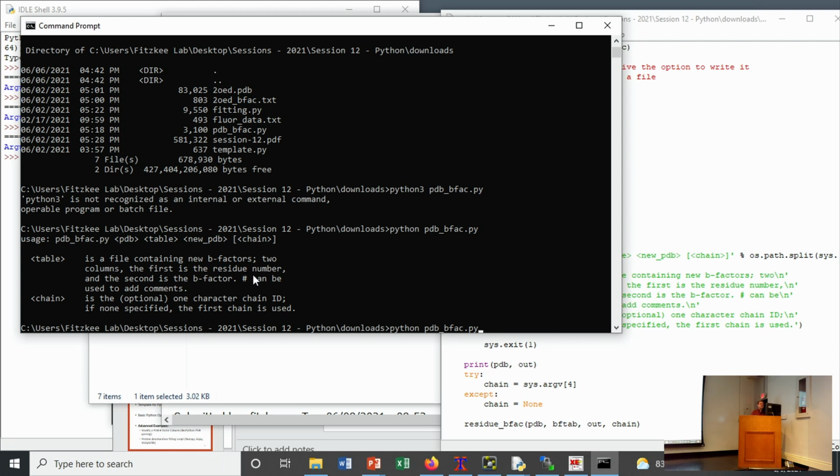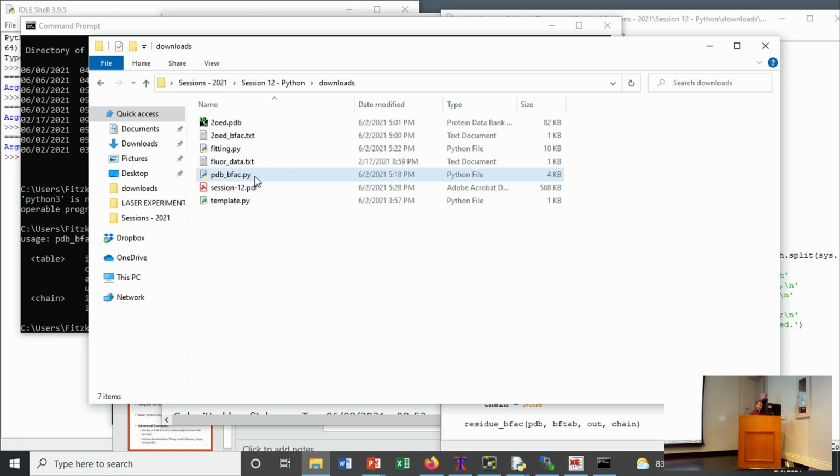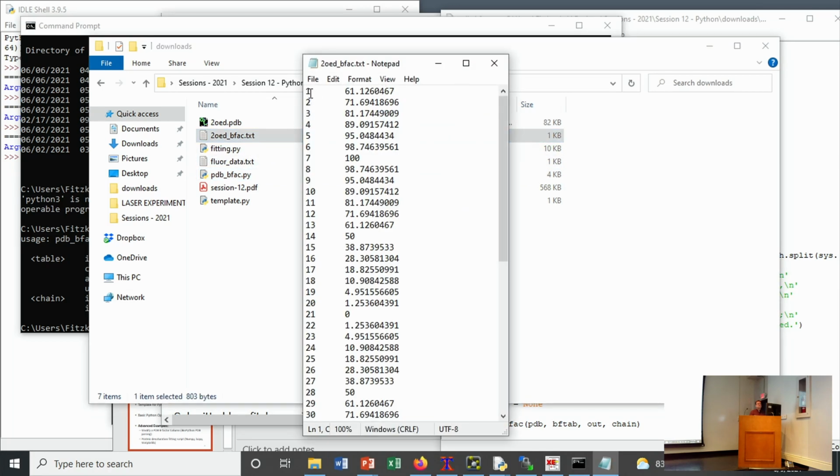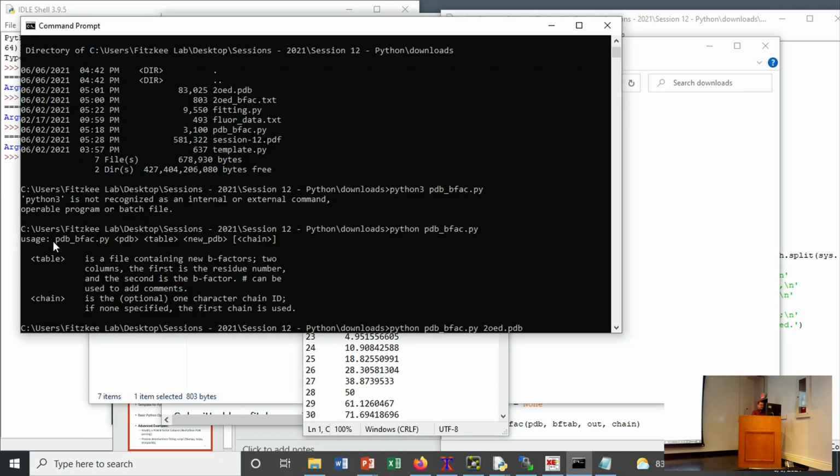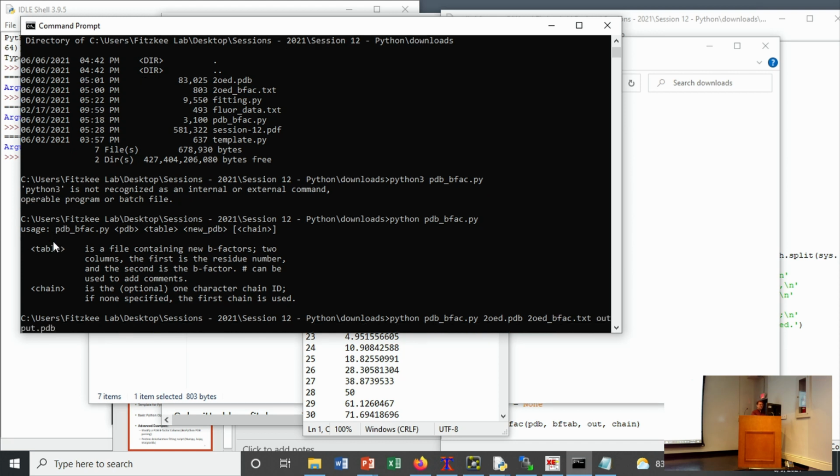Again, I'm just going to press the up arrow key, and in Windows that works too. And so the PDB file I'm going to run is 2OED. I believe the B factor values are given in 2OED BFAC. And again, what is this? It's just a residue number and a B factor. So again, you could make this in Excel. Actually, that's how I made this file, and I just pasted it into a text file. And so 2OED, or I'm sorry, what is it? 2OED bfac.txt. And then my output, I'm just going to call output.pdb.